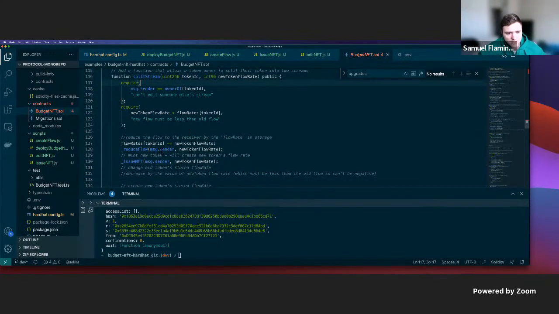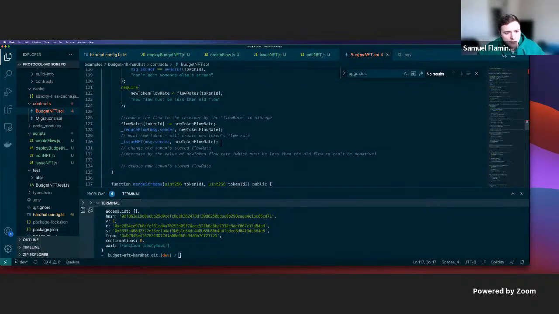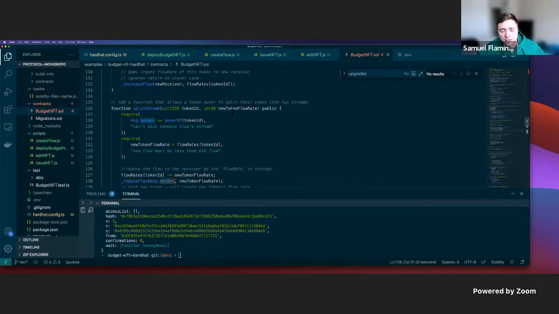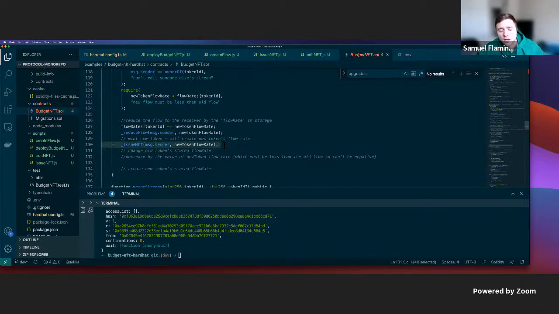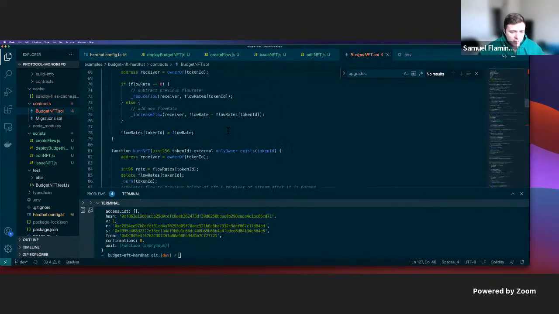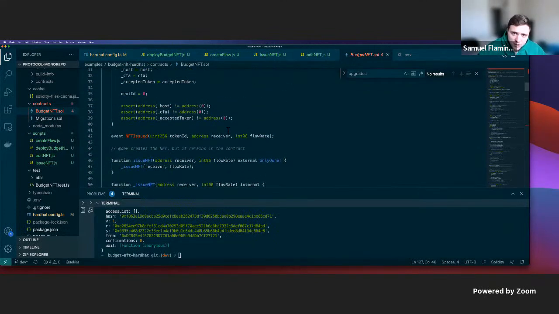Okay. And then same thing here. We're handling things in our mapping, and then we are either calling reduce flow, which needs to happen if we are splitting it, and we're issuing a new NFT to that new owner. Okay. So like I said, you can go read through all of this logic in detail inside of our repo.